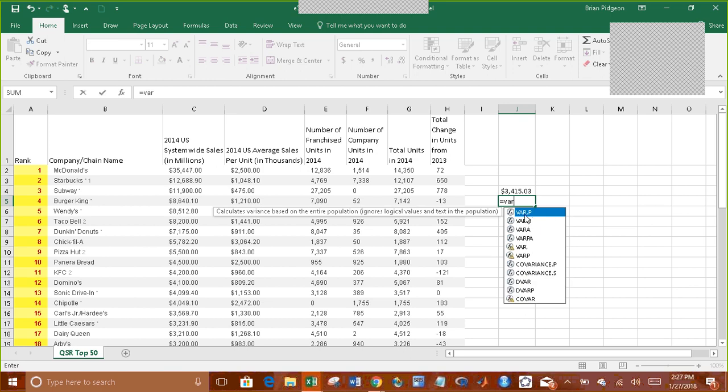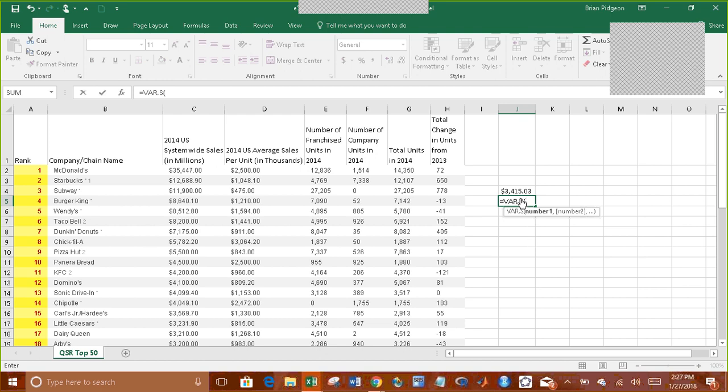Now, this might sound confusing. The first one that pops up, var.p, is not the one that we want to use. We want to use var.s. The difference between the two is that last letter, P or S. P stands for population, and S stands for sample. Rarely, if ever, do we know the actual population values. So we always stick to S, because we assume that the data values we're working with represent a sample of some population. So var.s is what we're going to use.